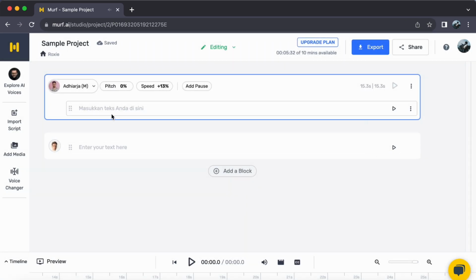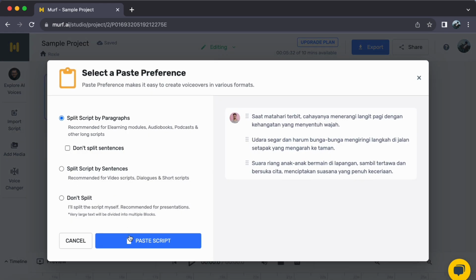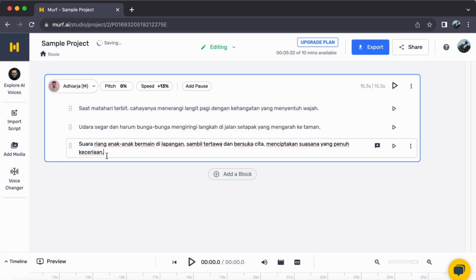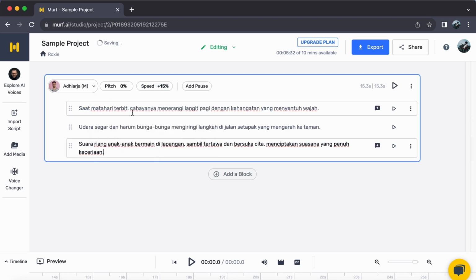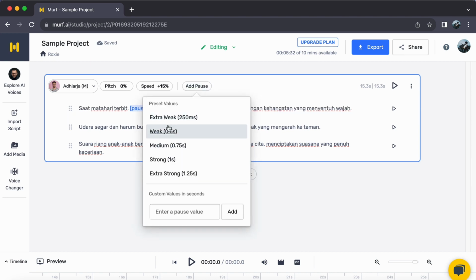Step 3. Craft your Indonesian script. Fill the text area with your Indonesian script. To add a dynamic touch, feel free to adjust the speed, insert pauses, and customize it according to your preferences.